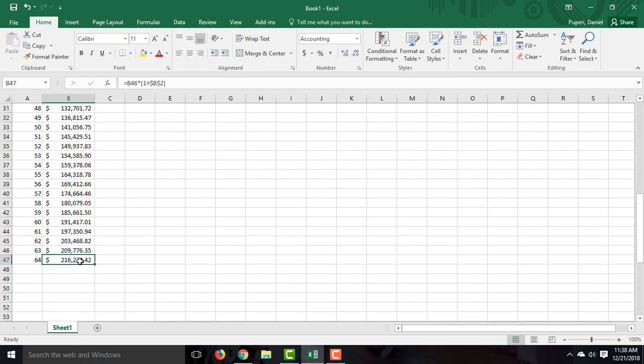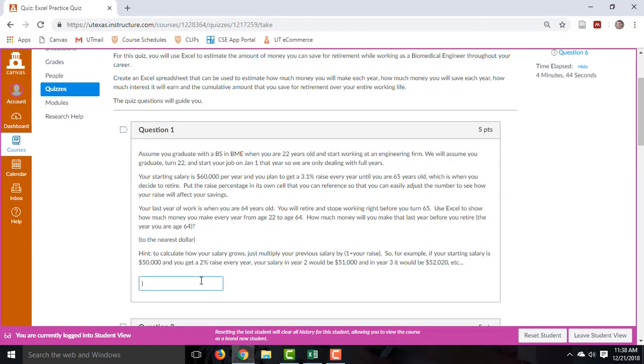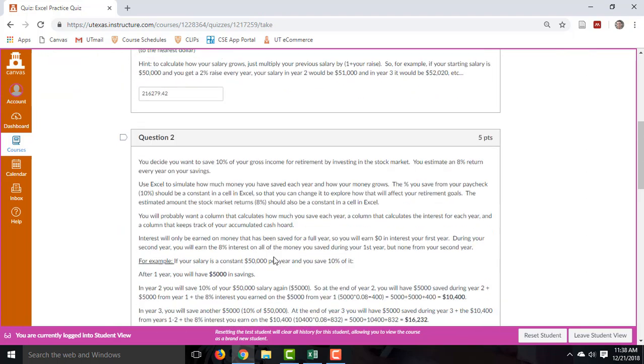And so I feel like this should be the answer. So I'm going to copy and paste it into the answer. It doesn't like the dollar sign. Probably doesn't like the comma either. Okay, next question.